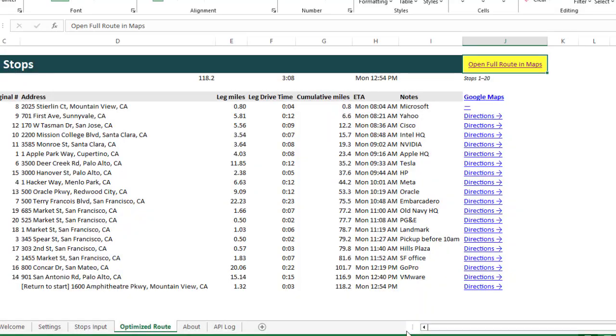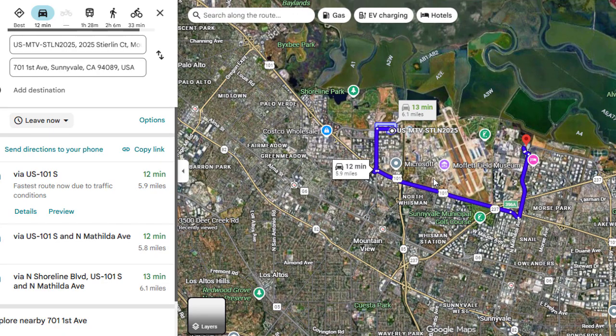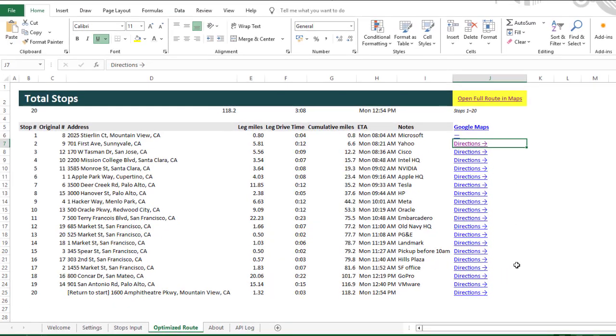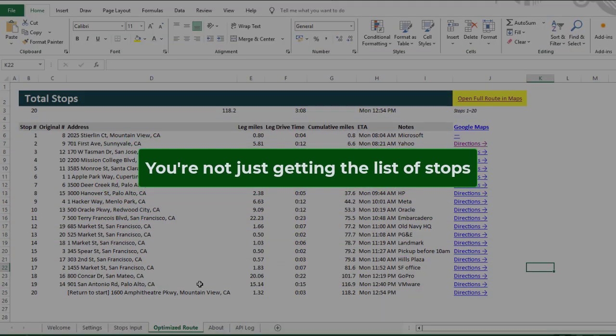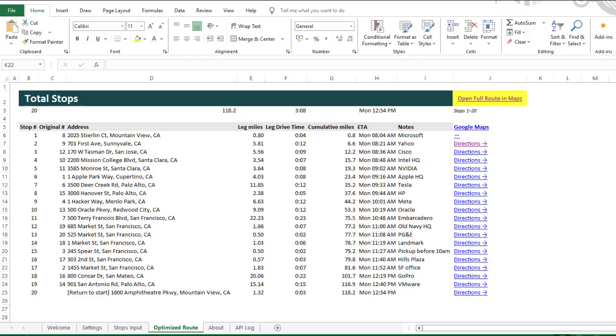So you'll also see individual directions links beside each stop. These are helpful when you want to open one specific leg of the route instead of the entire route. So if you need to review the drive from stop 5 to stop 6 or check a specific section of the route, you can click the directions link and open it right away directly into Google Maps. So you're not just getting a list of stops, you're getting a complete route planner all inside Excel with the details you need to review, organize, save, and share those results and that route.